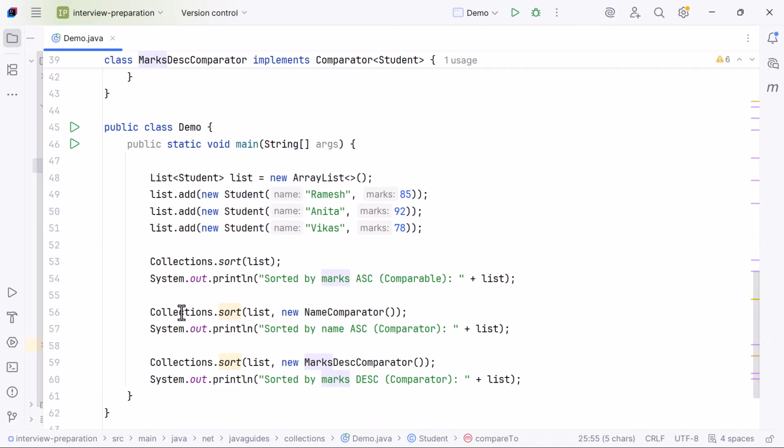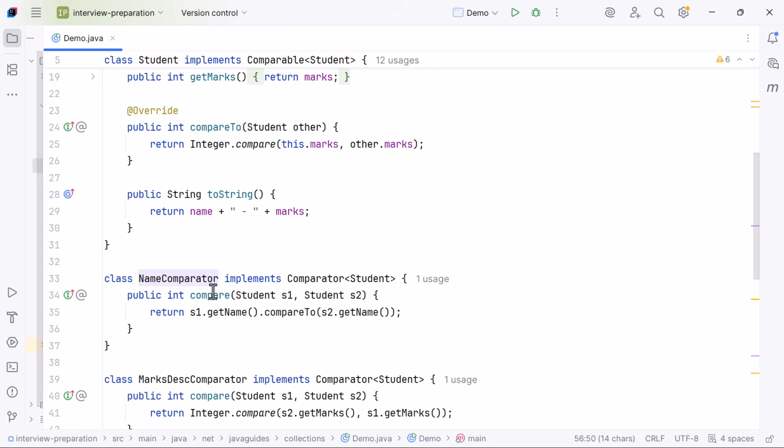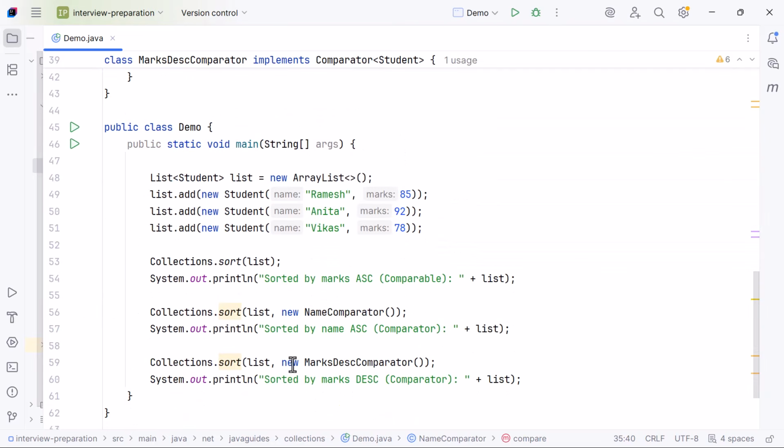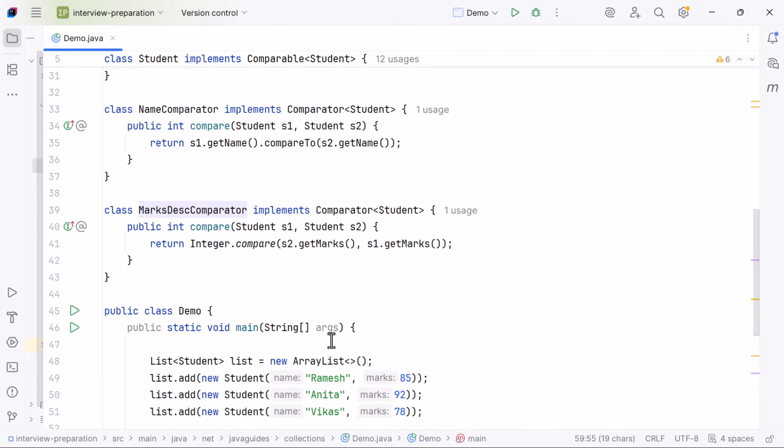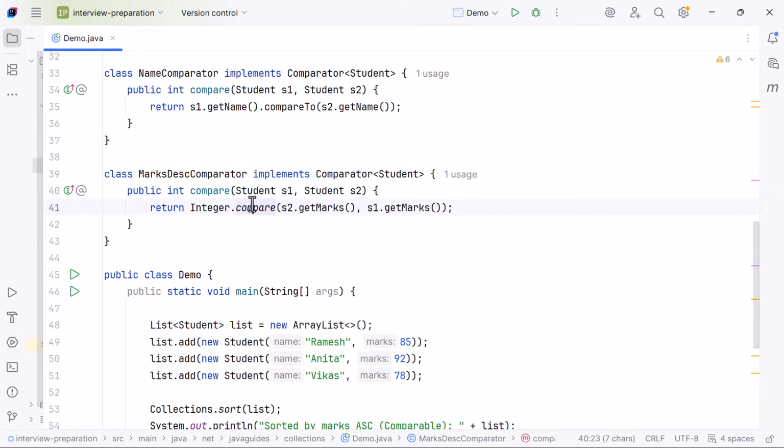Next, we sort the same list again, but this time we pass a NameComparator object as the second argument. Now Java ignores the compareTo method and uses the compare method of the NameComparator. Students are now sorted by their names alphabetically. Finally, we sort the list once more using the MarksComparator. This time students are sorted by marks in descending order.